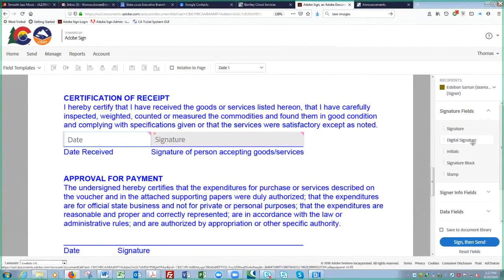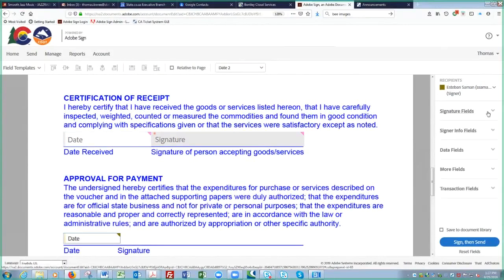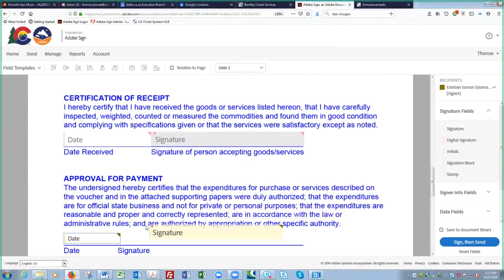So again, same thing. We need a date field first, which is under signature information fields here. And we'll grab the date, put it right here. And we're going to get a signature from the signature fields. Drag it over, kind of line it up.